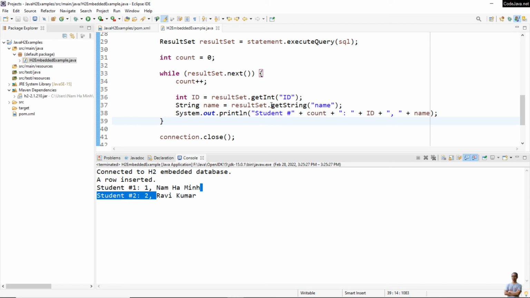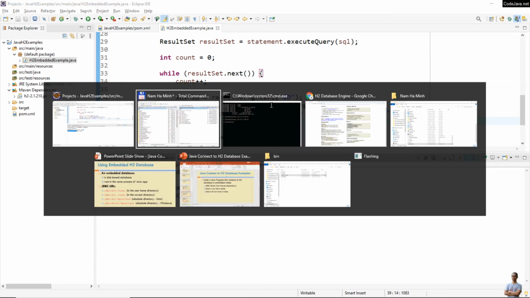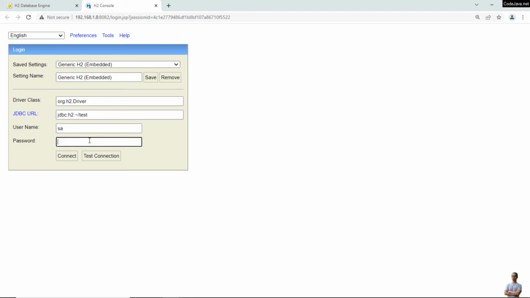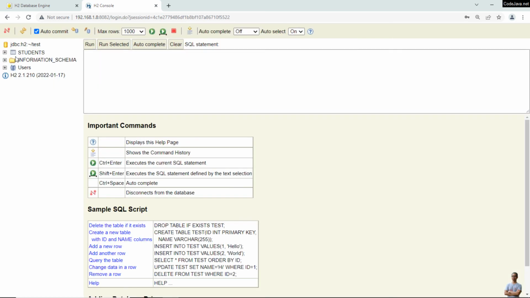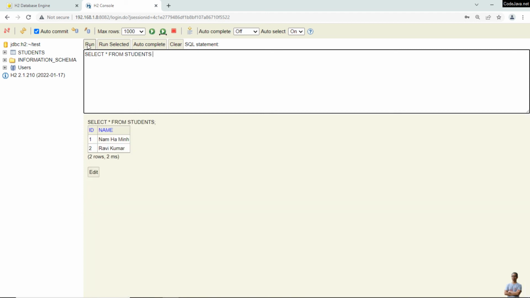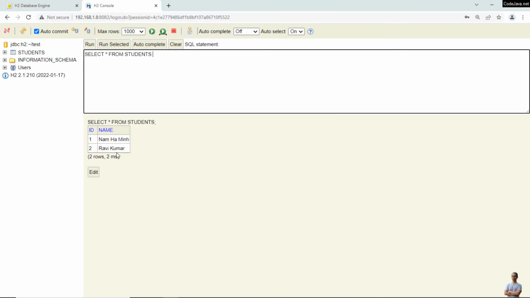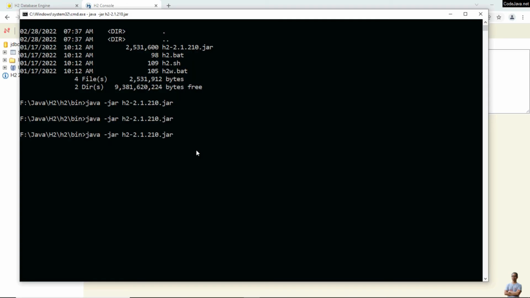And we can verify by running the H2 console application. So I run the H2 here, connect to the test database, connect, select rows from students table, run. And you see there are 2 rows in the students table here, Nam Ha Ming and Ravi Kumar. Okay, I stop the H2 console application.